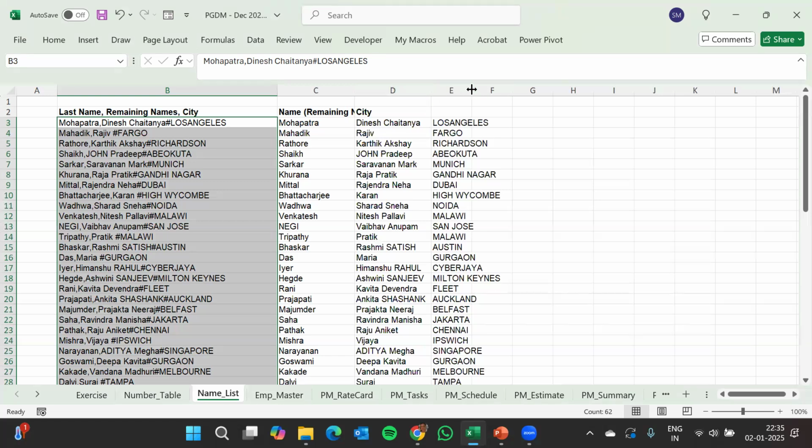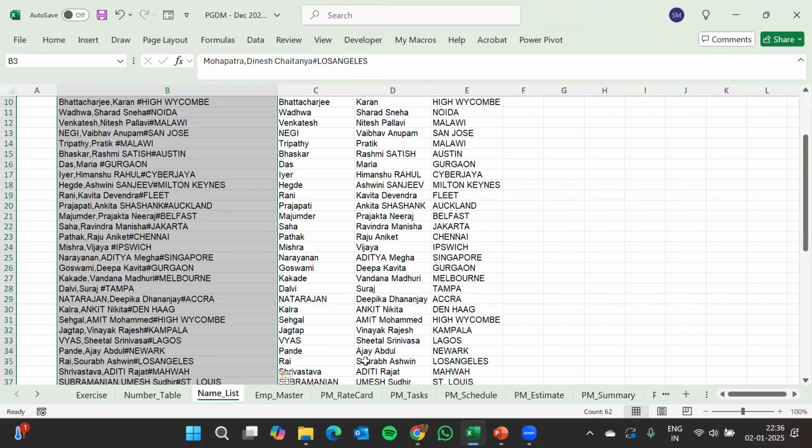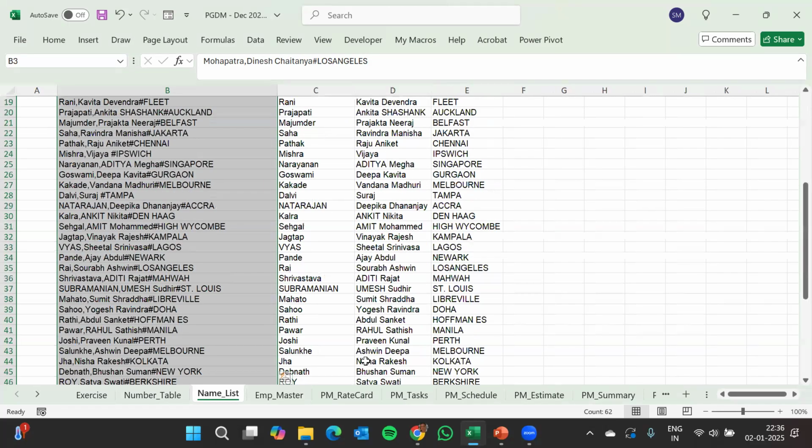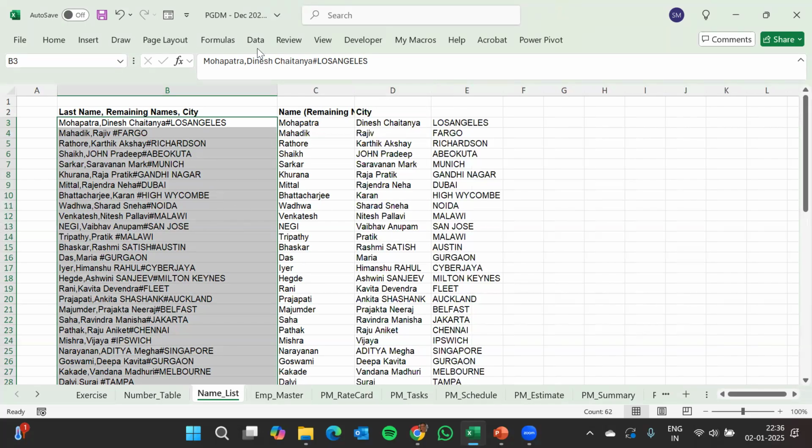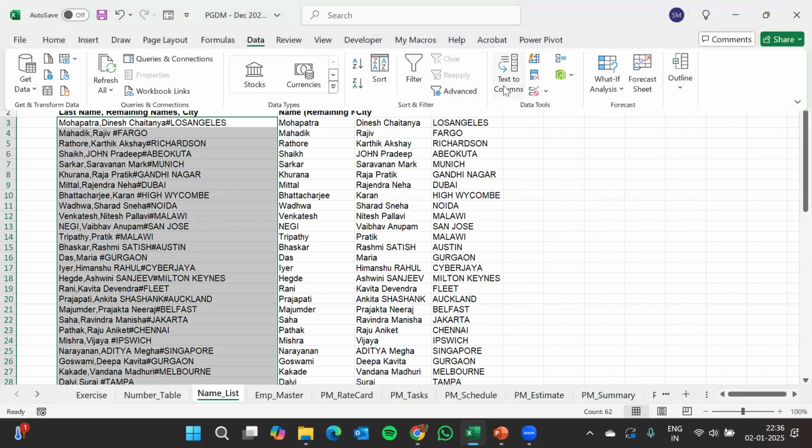Similarly for E, if you double click here, it will increase the width of column E in such a way that the longest city also gets accommodated. See here: Mohapatra, Dinesh, Chaitanya, Los Angeles. So that's how we can go ahead and break any amount of text, at any point of time. And that's called Data. Here is the menu: Data, Text to Columns.